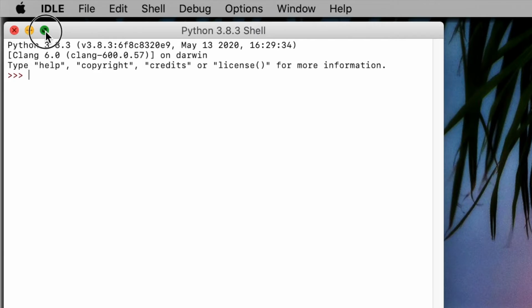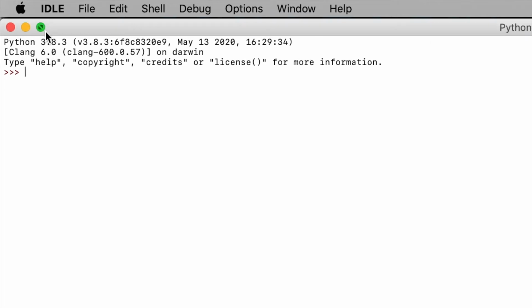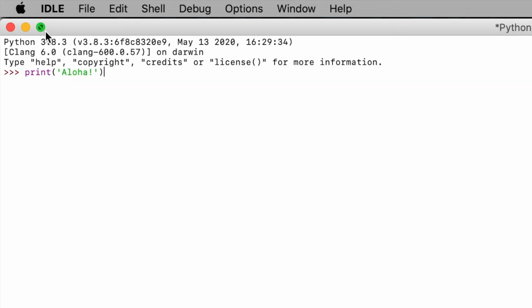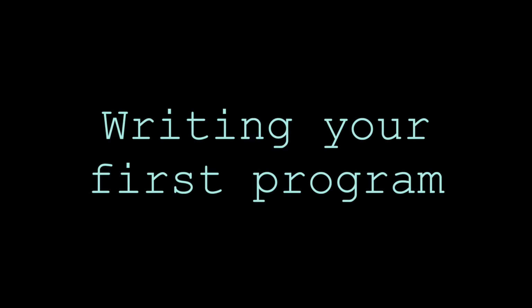Open IDLE, and the first thing that opens up is called the shell, and here you could practice one line of code at a time to see if it works properly. So if we spell out print, and you have to be careful about spelling it exactly the same way, and then open parentheses and a word surrounded by single quotes, once you press enter, you're going to see the outcome of operating that line. So working in the shell is nice for one line of code that you want to test and see if it's working properly, if it is written correctly.